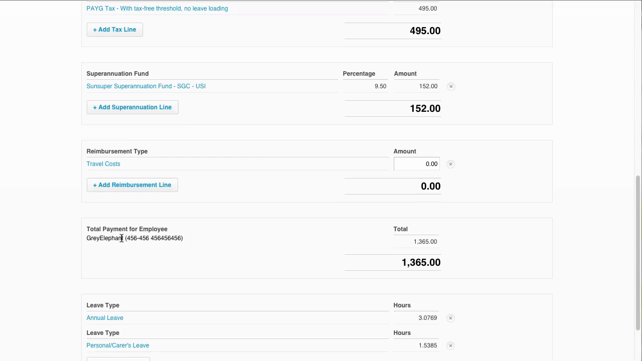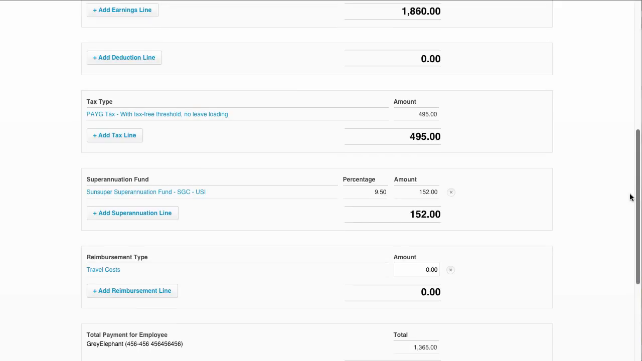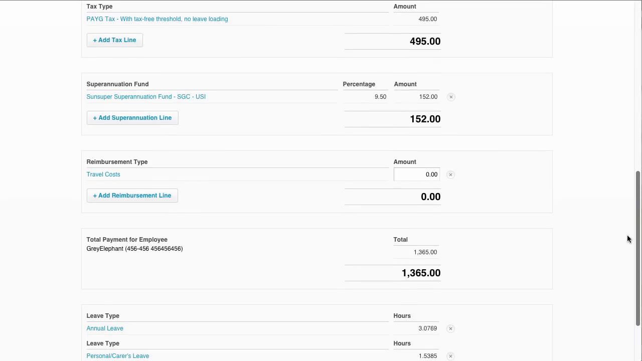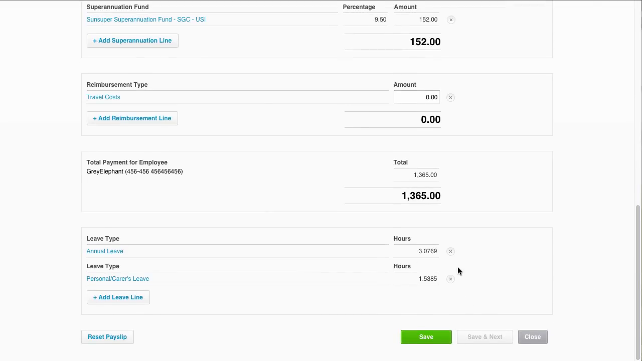And down here, the total payments, this is saying the bank account that this is actually going to be paid to. And this is the final amount. So it's actually going to be 1860 less 495. So the gross pay less the PAYG tax is what the final payment is. The $152 is an expense to the business and accumulates as a liability, and the employee doesn't actually see it with the payslip. We then scroll down and we have the leave accruing.